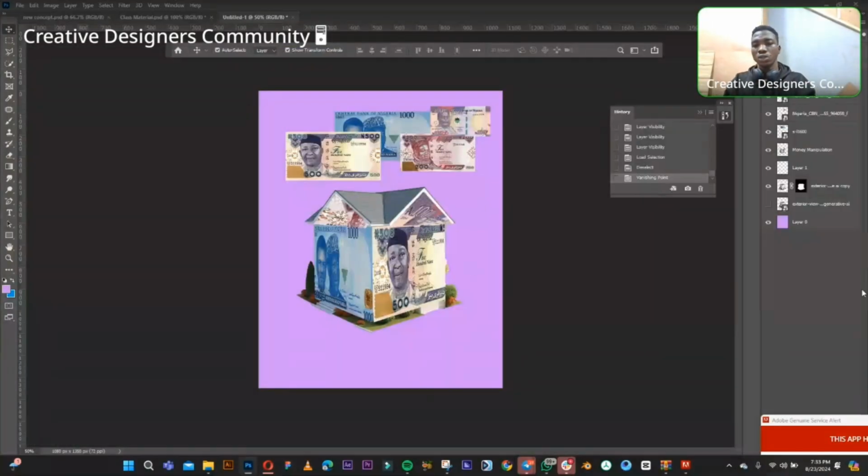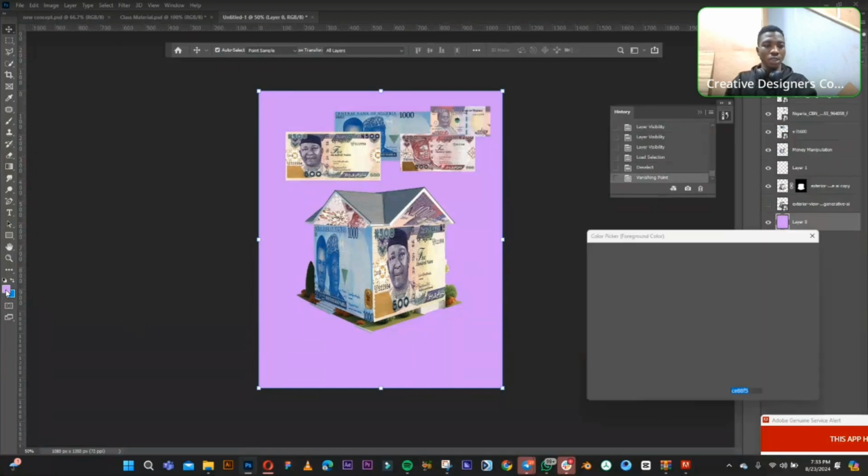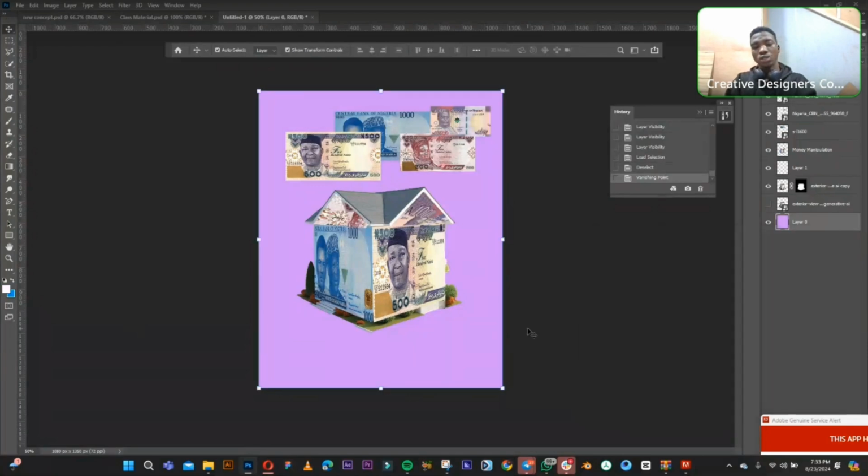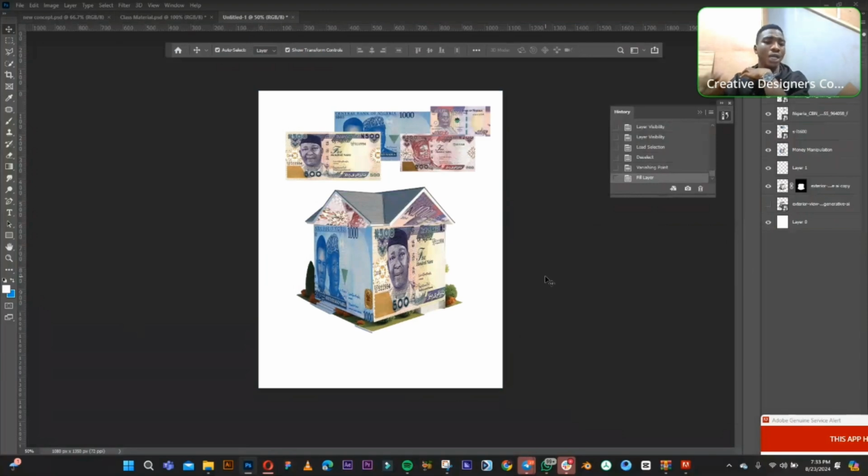So let me change the background to white now. To change the background to white, click on the layer, go here, follow my mouse at the foreground color, then click on white. It doesn't change automatically, but once you click Alt Delete, it changes automatically. It's that simple. In case you are seeing all of this for the first time and you're saying, I don't understand what Alt Delete means, just over time you get yourself familiar with some of these shortcuts.